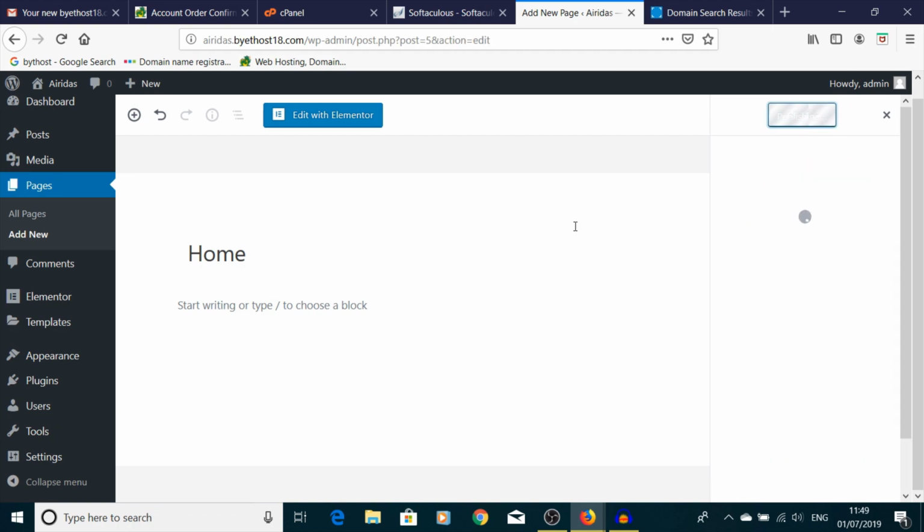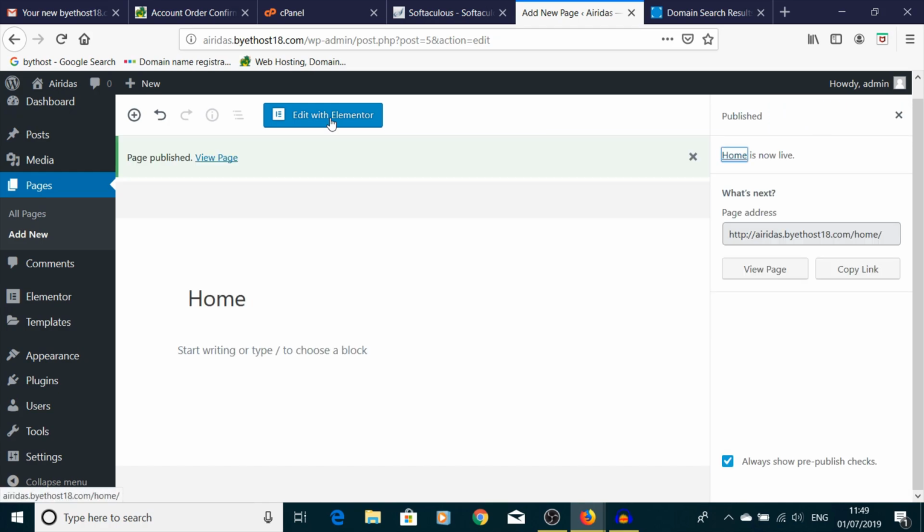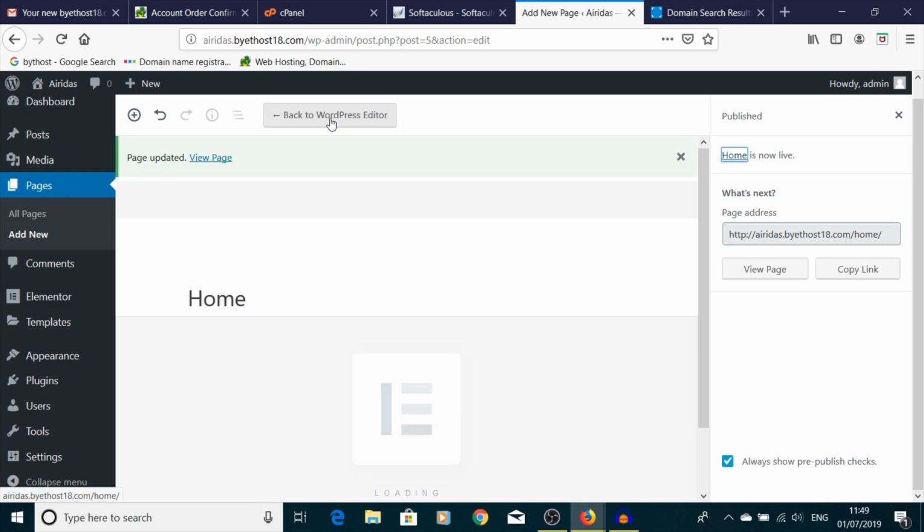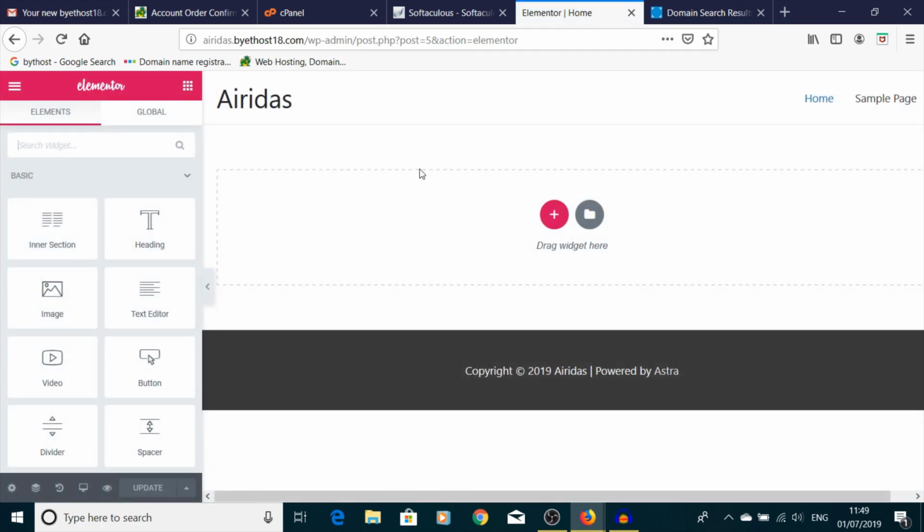Are you ready to publish? Publish. It's taking time. Yep, it's all done. And now edit with Elementor. I'm gonna press edit with Elementor. Our first page. Yep, it's empty as we expected.